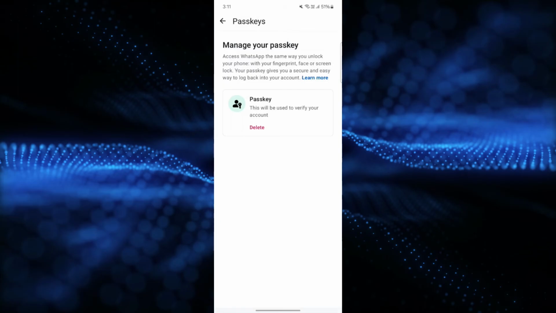Now, how you can use this passkey is whenever you initiate a login, it will authenticate with the passkey. That means the passkey should be authenticated. After that only you can log in, or anyone can log into your WhatsApp anywhere in the world. So this is the use of passkey.